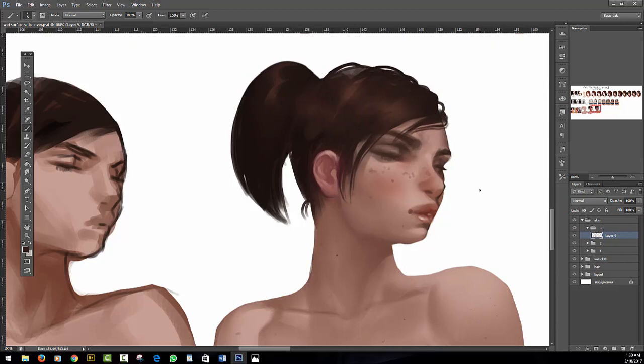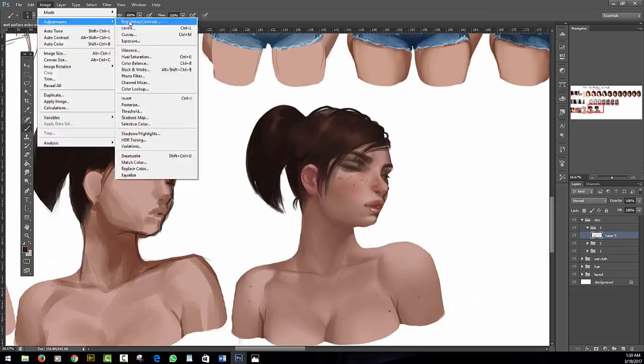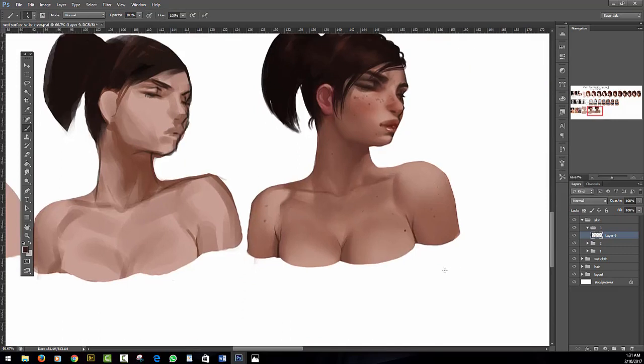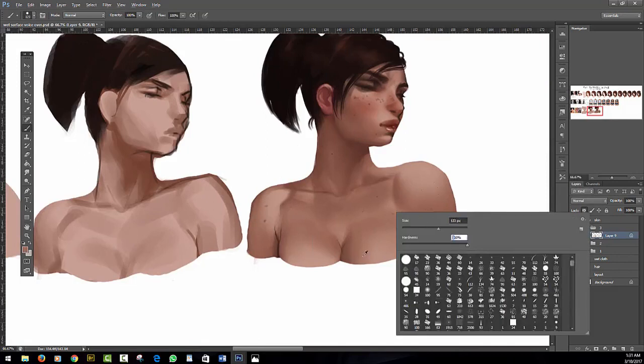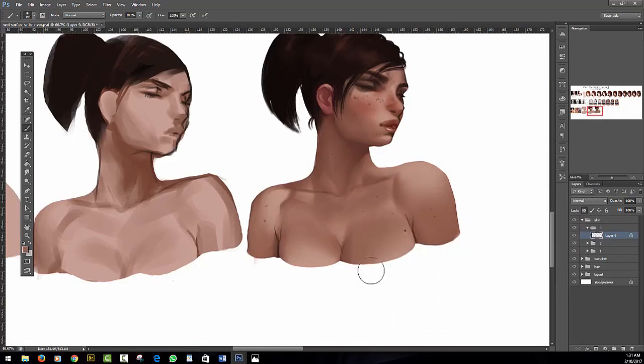And paint some. Okay, so we have a good base going. Just going to really fast adjust the highlight of it. You can make her a little more tanned looking. Gonna apply one last bit of shadow.